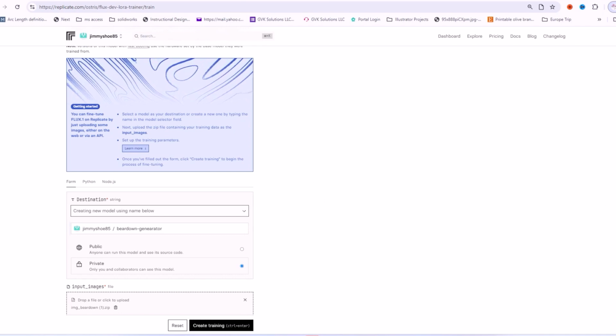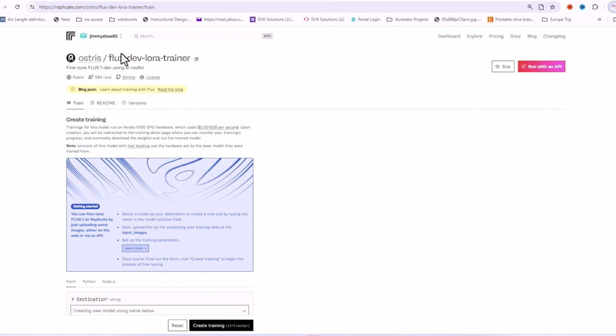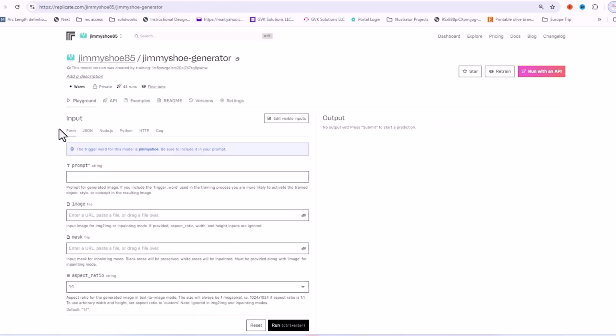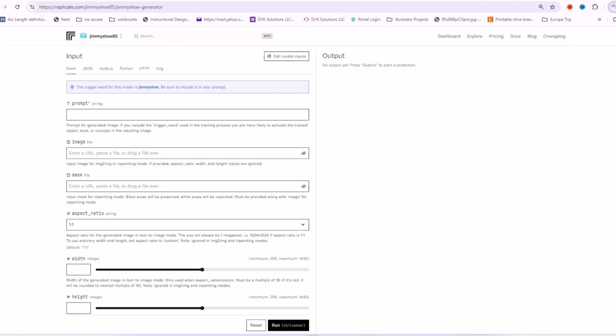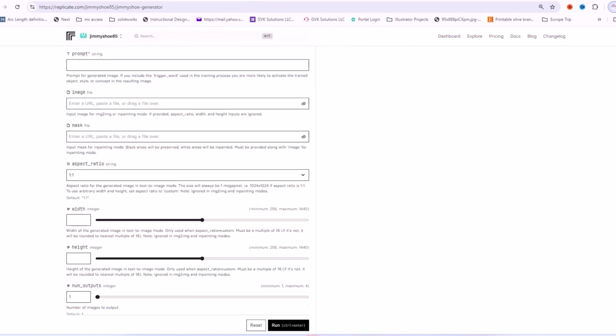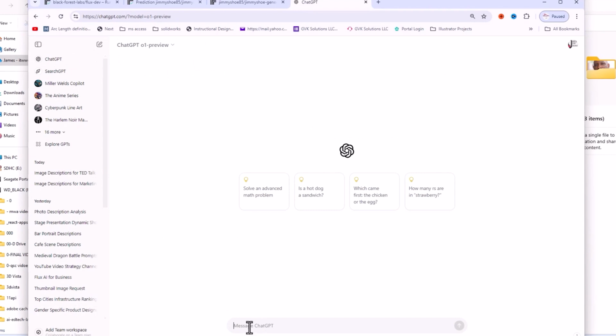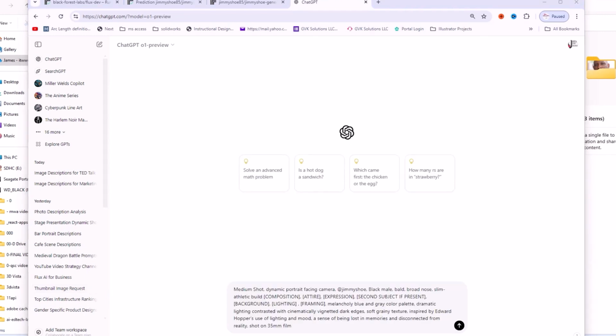Okay, so I'm not going to do that for this because it's the same images I did before. So we'll just kind of ignore that. But then once we have that, here is the model. So my Jimmy Choo model is looking at this. Okay. All right, so I'm going to go to my model, and you can see here it says Jimmy Choo is the trigger. So what I'm going to do is go back to ChatGPT with the O1 model, and we're going to put in the model here, and we're going to actually take the prompt.